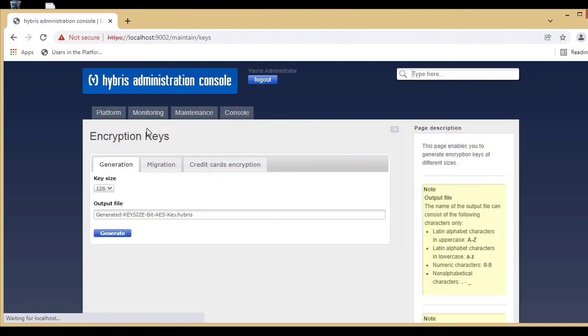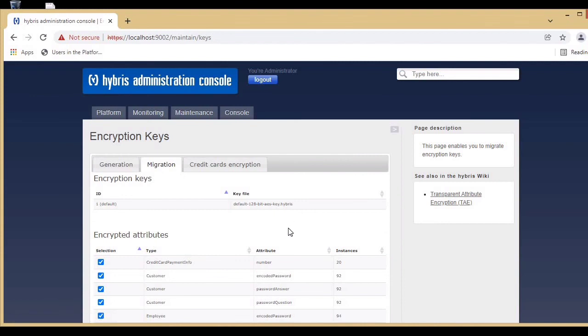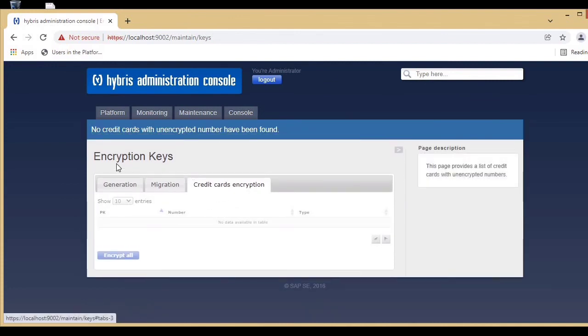And the next one is encryption keys. So this page will help us to generate the encryption keys of the different sizes. For that we will be using this encryption keys. So if you want to migrate any encryption keys, this is the page. And for the credit cards encryption.